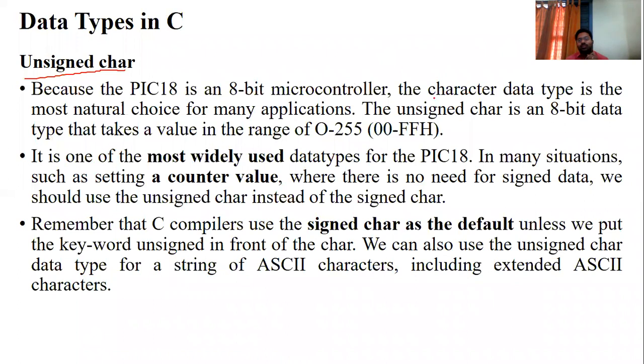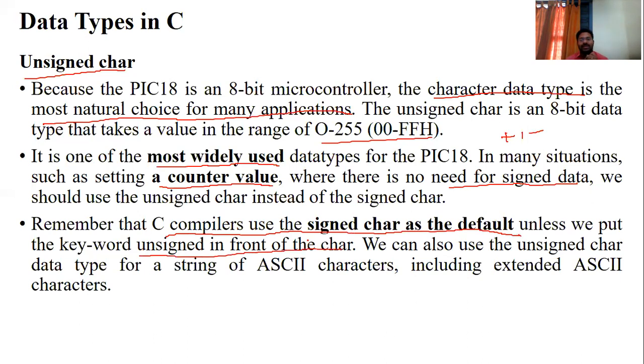See this, unsigned character is the most natural choice for many applications. The range is 0 to 255. It is the most widely used data type for PIC. It is used in many situations, like a counter value. There is no need of signed data. Signed data means a positive or negative number. Remember that the C compiler uses signed character as the default unless you represent unsigned character.